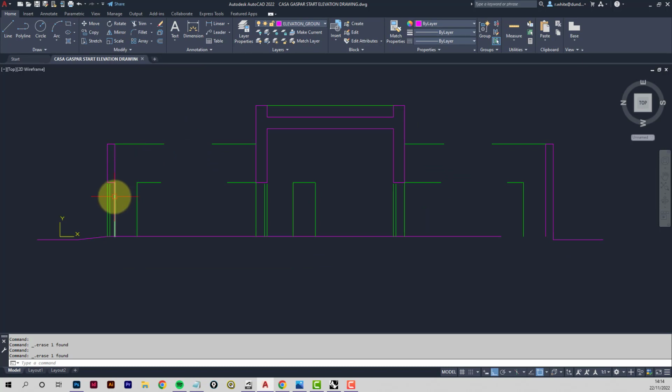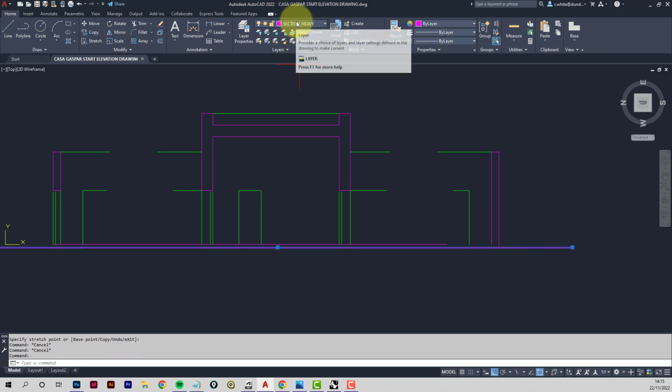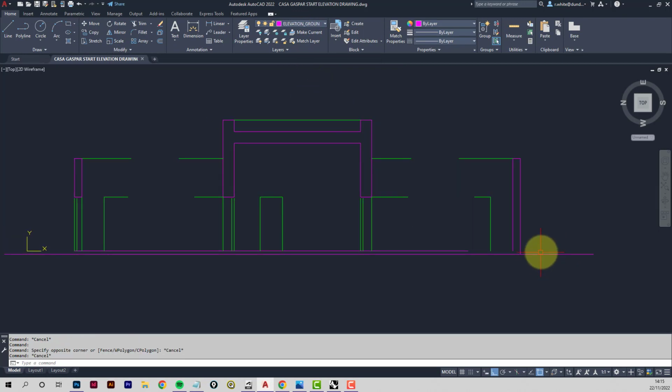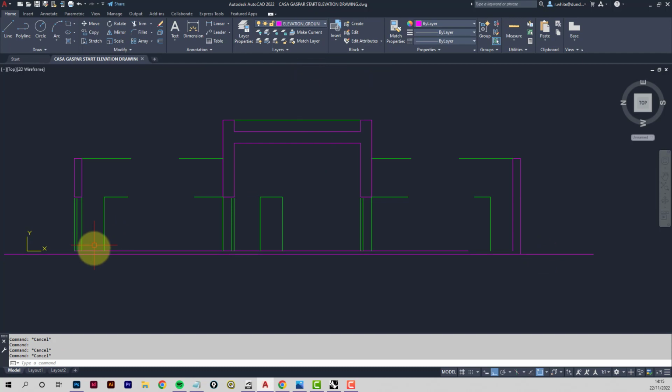Okay, so let's start with a primary shape, which would be this rectangle. Okay, the ground line, actually, if we delete this and this, there's our ground line. Okay, check the layer that it's on. So that's on section heavy at the moment. So we're going to have to do a bit of changing of layers. So click that and put it onto elevation ground line. It's a bit awkward when it's the same colour, I do understand.